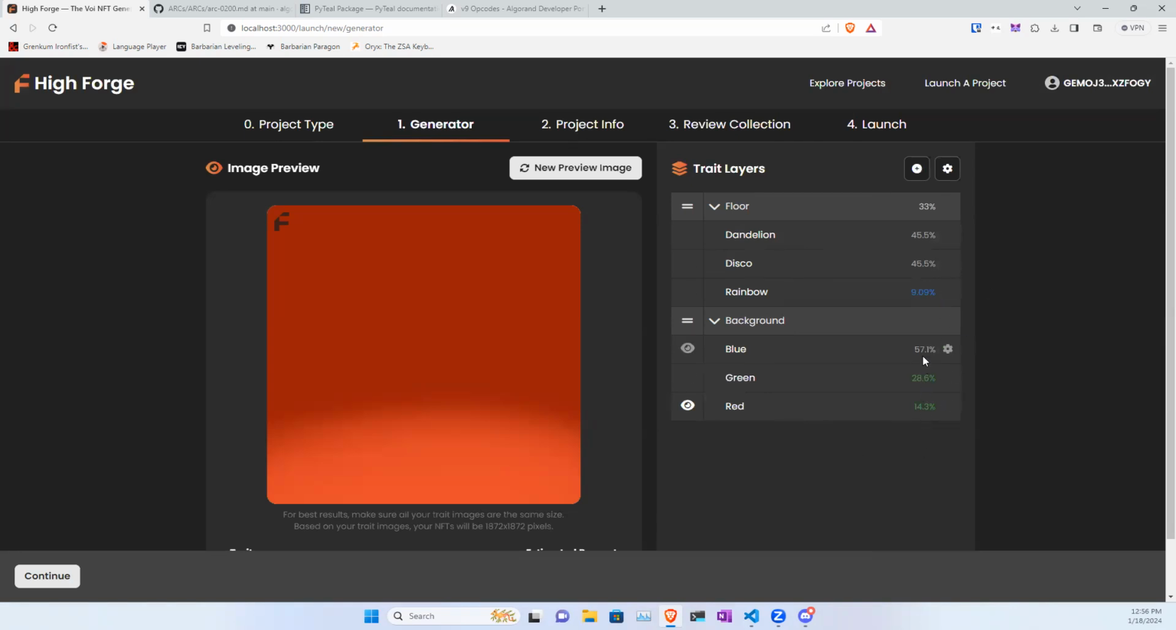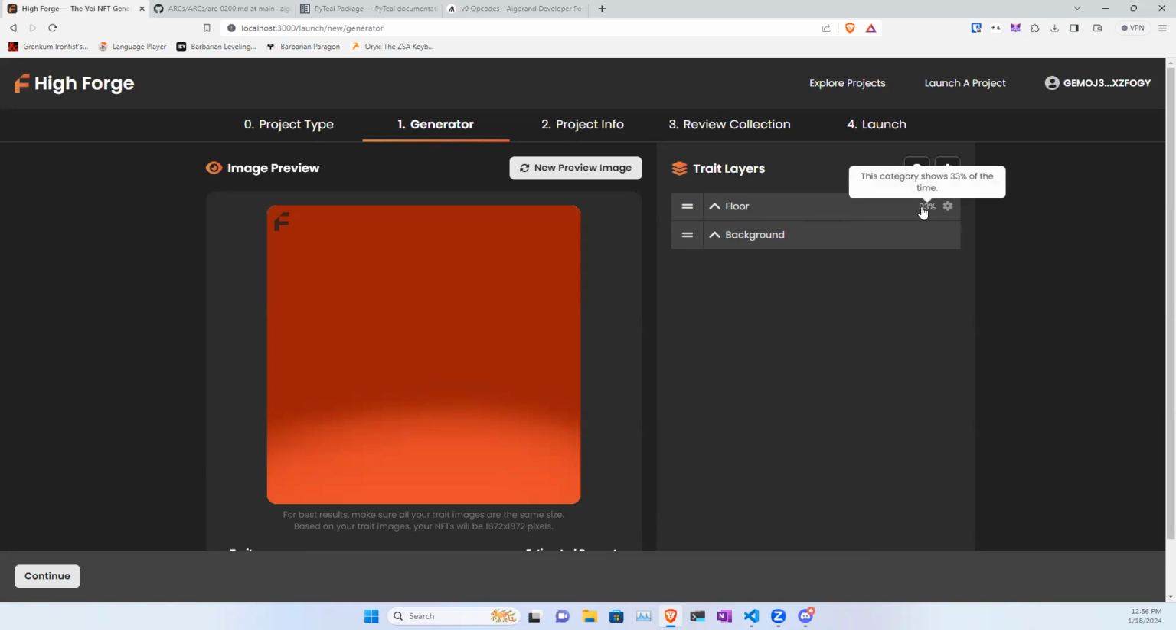Okay, so now if we look at the high level view, we can see percentages here that give you a view of how often these traits are going to come in. On the category level, there's now a 33% chance here, just showing you that the floor doesn't always generate. Background always generates. But the floor only has a 33% chance.